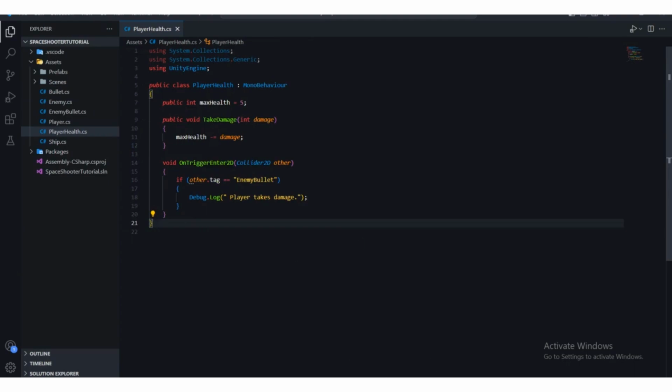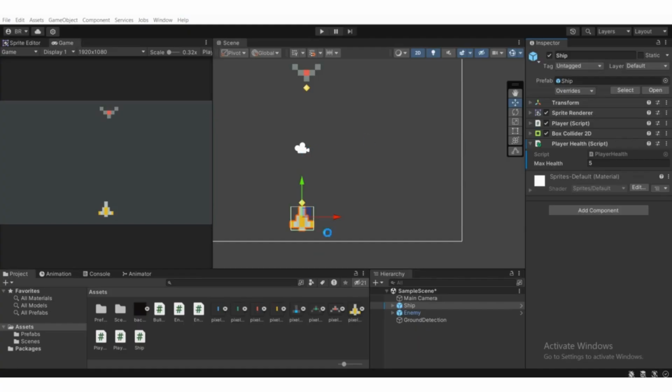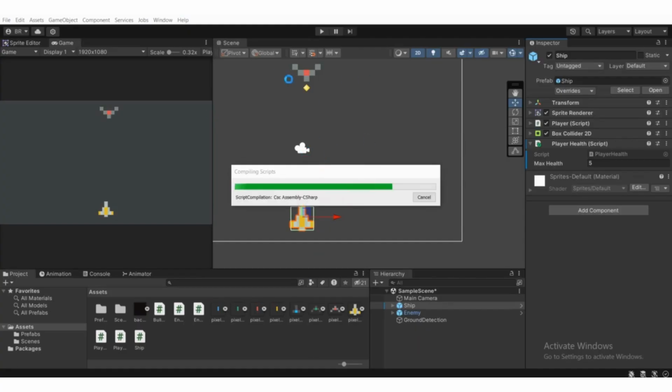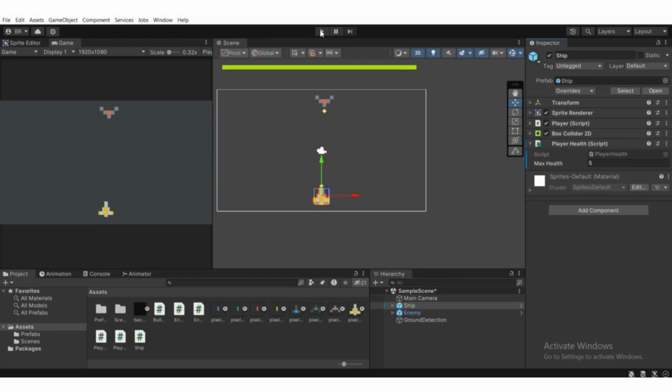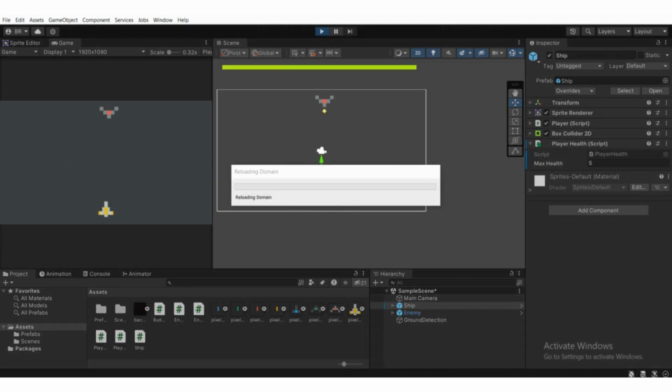Head back to Unity and you will be able to see that. Whenever the enemy shoots out the enemy bullet, the player will know. Also, you have to go to overrides and apply all to save it in the prefab as well. So if I now play, you will be able to see that.